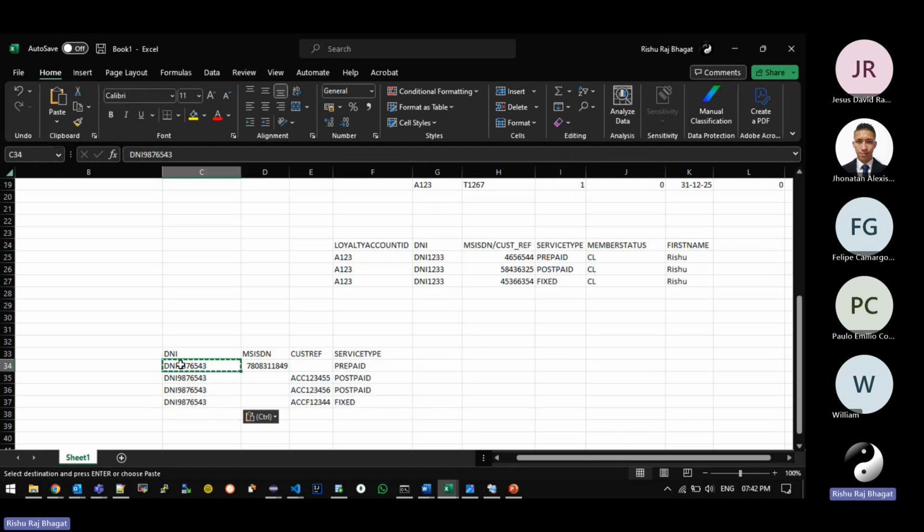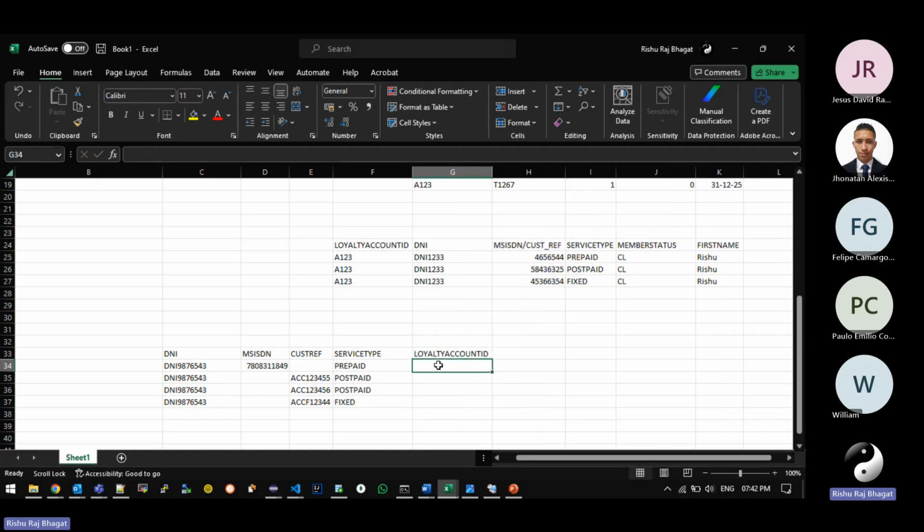So all these four accounts belong to the same client, so this DNI will be the same for all of them. DNI is nothing but the internal Claro ID or maybe the passport ID, anything. We have one internally generated loyalty account ID. This is the ID which our LMS system generates. It is a 16-digit ID. Right now it is a configuration, we can change that. So this ID will be generated with a length of 16 digits.